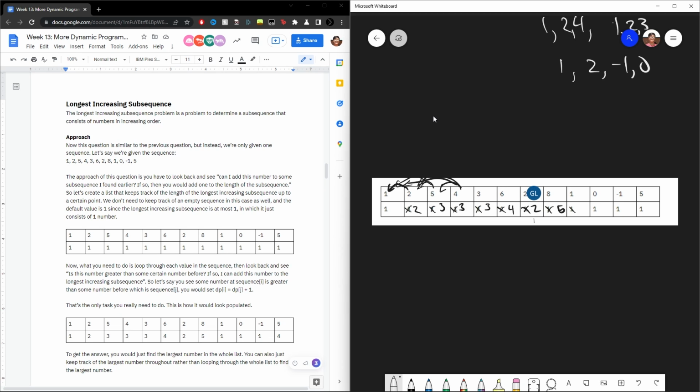1, we can't add that to anything, so that's just 1 still. 0, we can't add that to anything. That's still a 1 as well. -1, we can't add that to anything. That's still a 1 as well. And then 5, we can only add that to the 4 or 3, and that's going to give us a length of 4. Does that make sense?